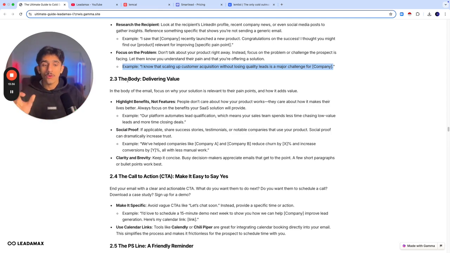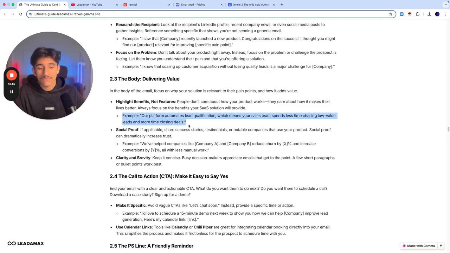And always focus on the benefits that your SaaS solution will provide. And a quick example for that would be, our platform automates lead qualification, which means your sales team spends less time chasing low value leads and closing more deals. So this is one of the most common problems most companies actually face. So you want to target something like that.